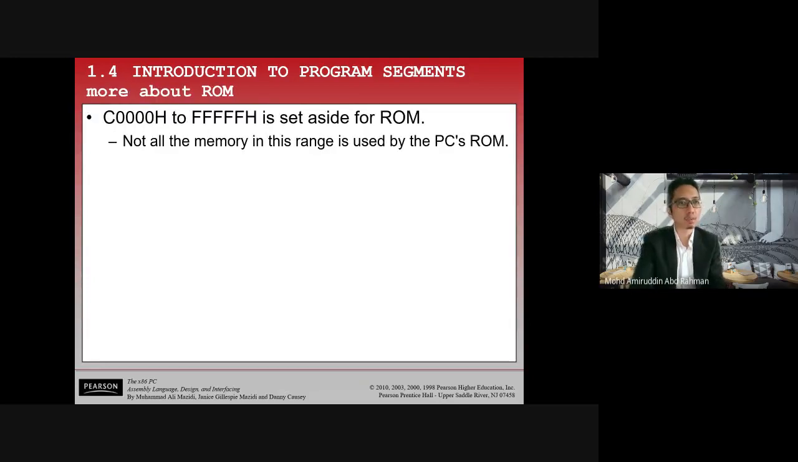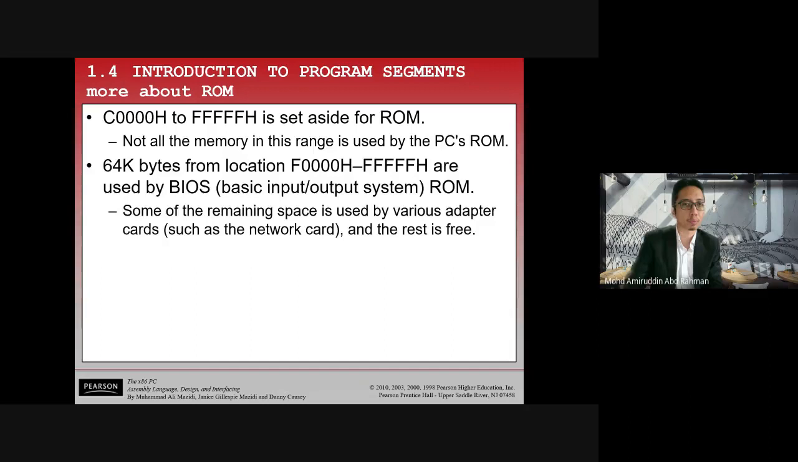Okay, and then from C000 to FFFFF, that is set for the ROM. Not all memory in this range is used by the PC's ROM. 64 kilobytes from F000 to FFFF are used by the BIOS. So that is the end part of that data segment. Starting from C000 to FFFF, and then from F000 to FFFF, that is used for the BIOS, the basic input and output system ROM.